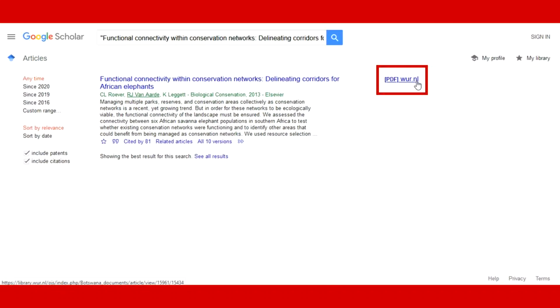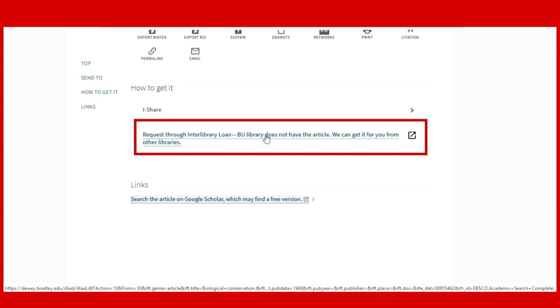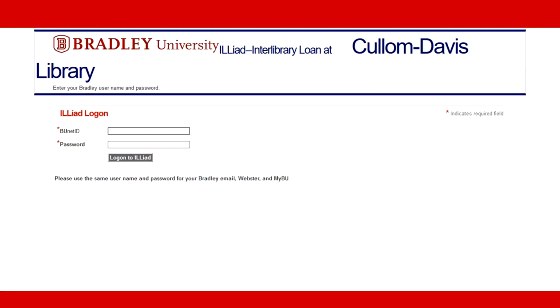If Google Scholar has the full text, you'll see it at the right of the citation as a PDF or a web address. If Google Scholar doesn't have the full text, you'll see nothing there. If it is the case that Google Scholar can't find a full text option, close the Google Scholar tab and come back to this one. Click on Request through Interlibrary Loan. Through a program called Iliad, you can have the article sent to you digitally as a PDF. You will be taken to Iliad, the program you use to request articles that we don't have digital access to. You log into Iliad using your BUNet ID and password. If you've never used Iliad before, watch our video on using Iliad to get started.